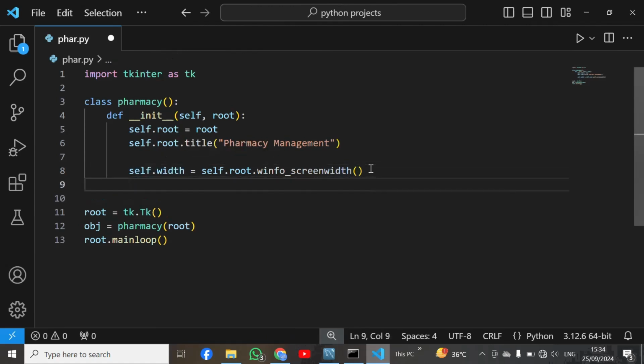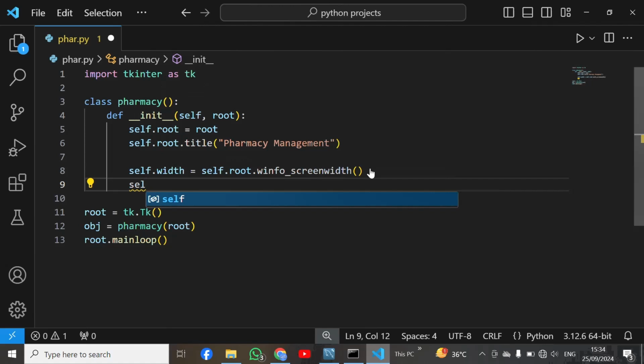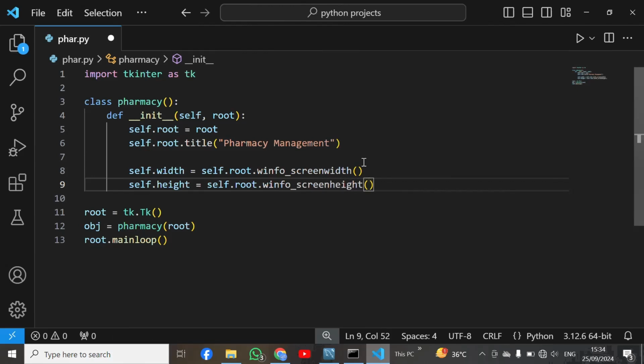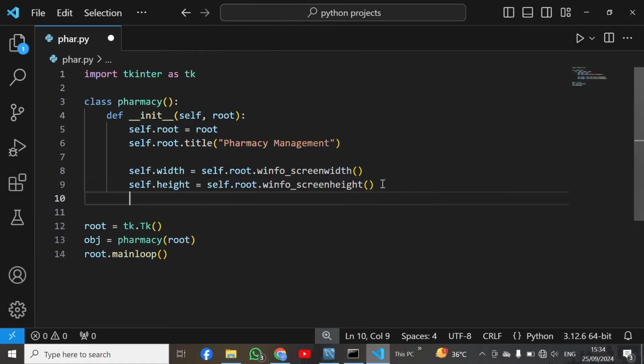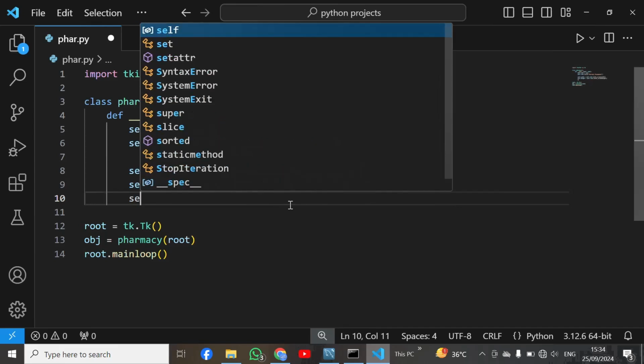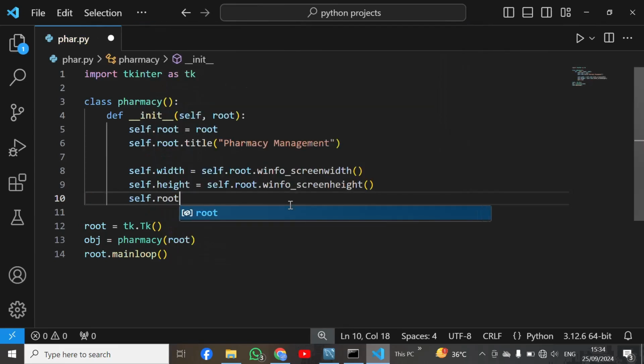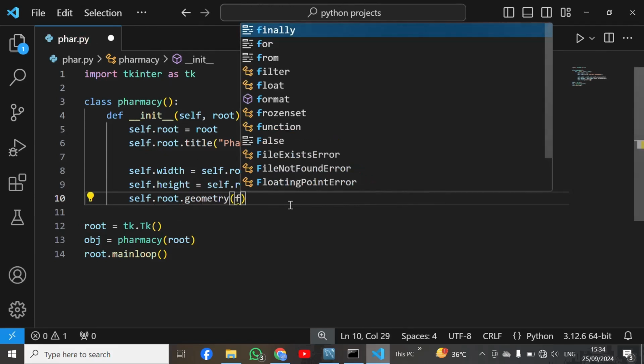So next I have to create or get height. So self dot height, okay? And now I have to get height, self dot root dot w info underscore screen height, okay? Now this is screen width and this is screen height. I will go next, and here I have to set these values in our geometry method, okay? So here I will use self dot root dot geometry, okay? And here I have to use formatted string.